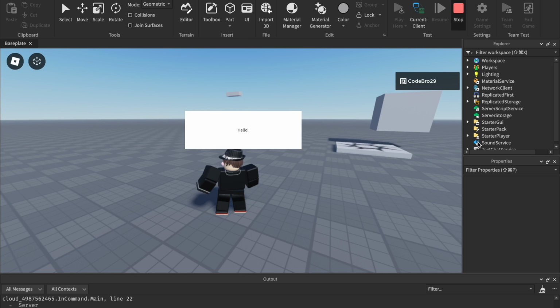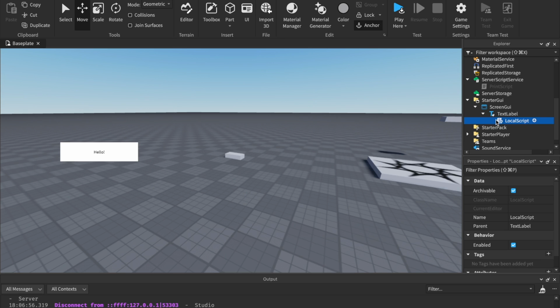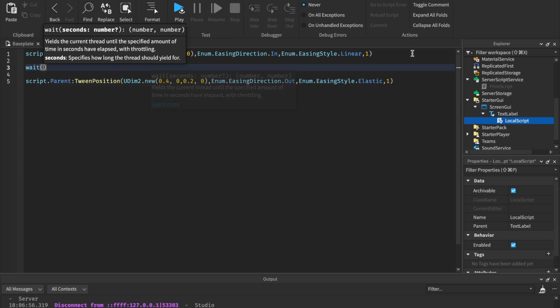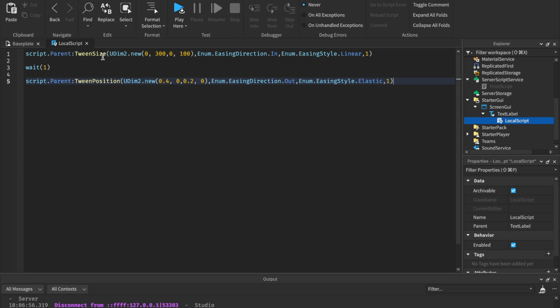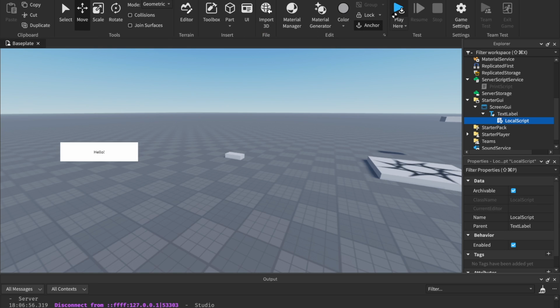Oh, I forgot to add a wait. So let's actually wait for the size to be done first. So let's add a wait(1) here. So script.Parent:TweenSize. We tweened the size to be bigger in 1 second. And because it's going to take a second to finish, let's go ahead and wait 1 second. We know that that's how long it's going to take. And then it's going to start doing the position. And that's just about it.